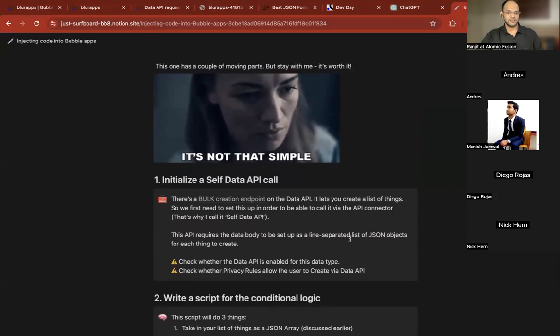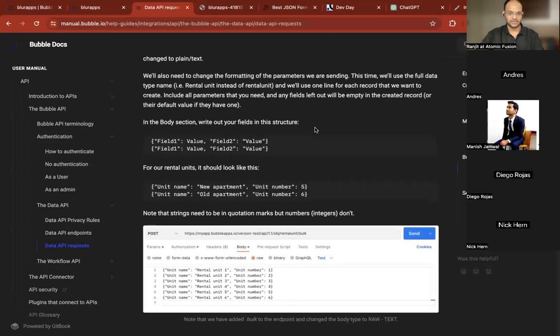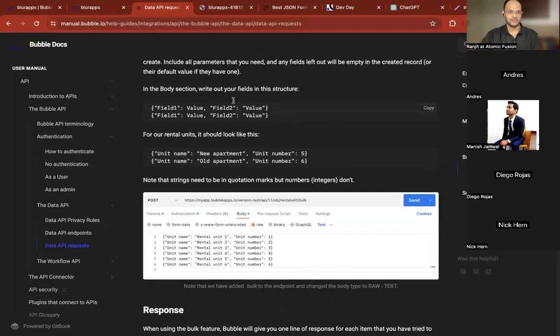So self data API calls is basically something that I don't know what the name for that is, but essentially it's the app calling its own data API, and there's a bulk endpoint. I've added this link here. Essentially, it's an endpoint that lets you create things in bulk. All you need to do is put in a list of things that you want to create, with the data that you want to create them with in this JSONL format, and then you'll be able to run that with the bulk data endpoint and create things in bulk.